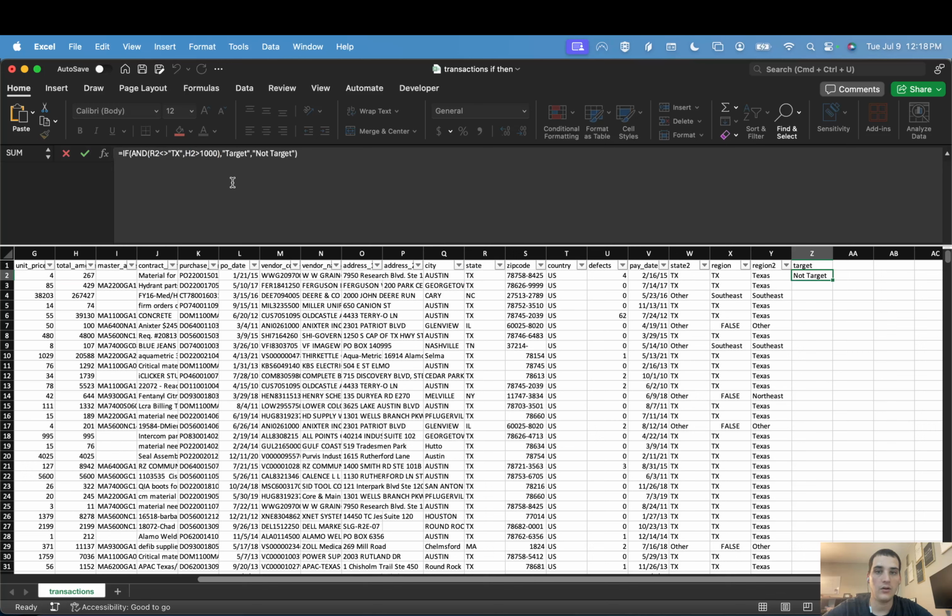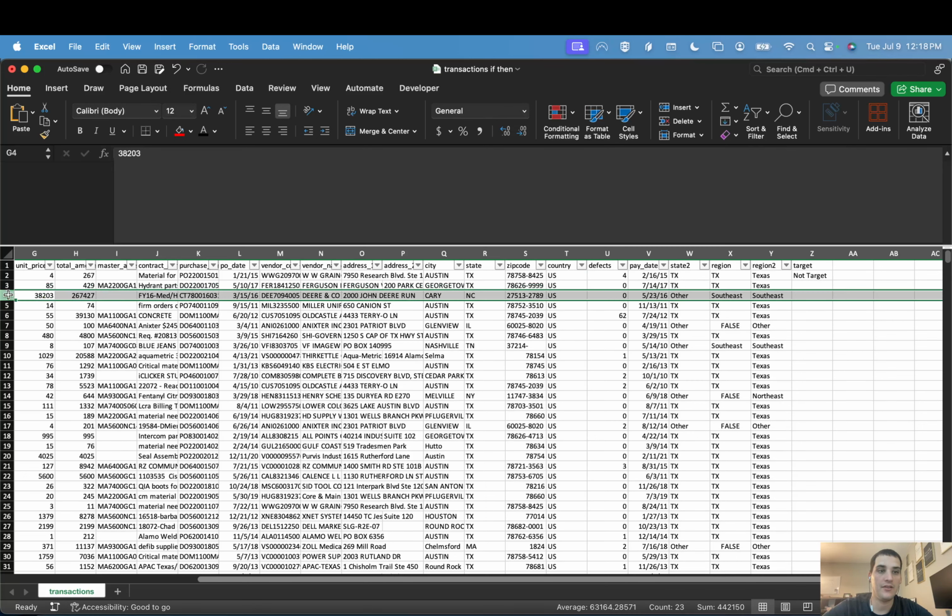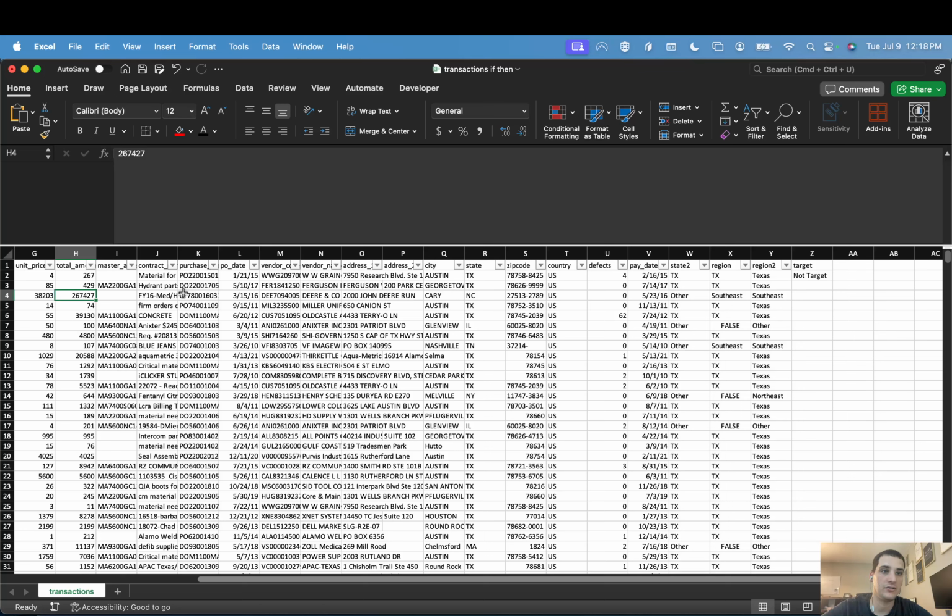Okay, now if we did this correctly, this one should show up, because this one is $276,000 and it's not Texas, right? So if I drag this down just a little bit, make sure that the formula works, it does. This is exactly what we want. It's not Texas and it's over $1,000.